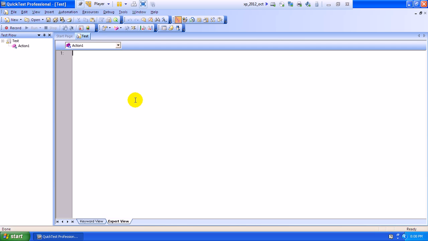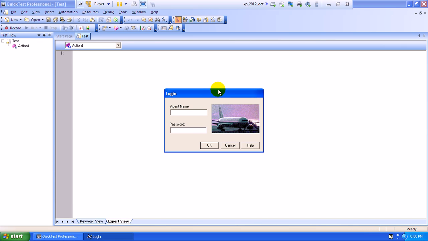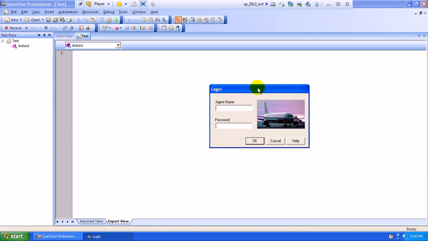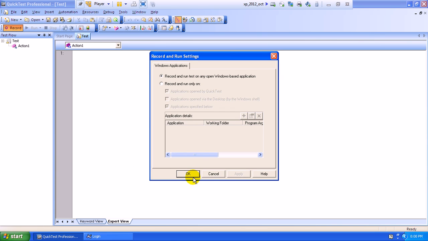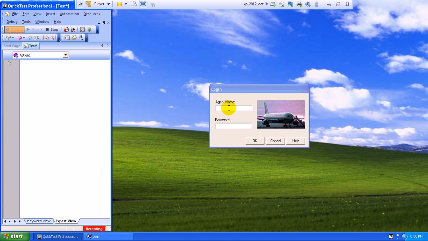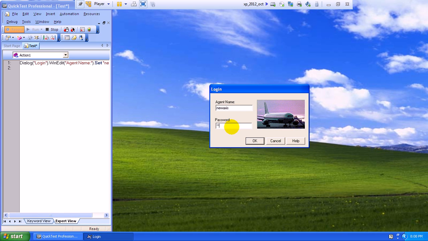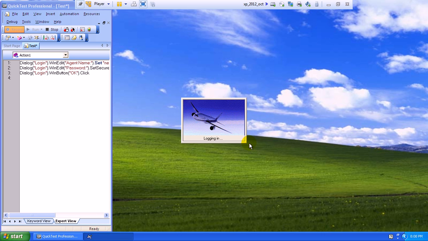Let us do one more simple scenario of recording using normal recording mode on the flight reservation window. First open the application, keep the application in base state. Base state means initial state. Now click on record, say OK, enter the agent name. Agent name can be any name. Password should be Mercury, and then hit OK.